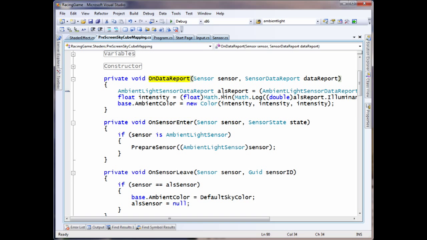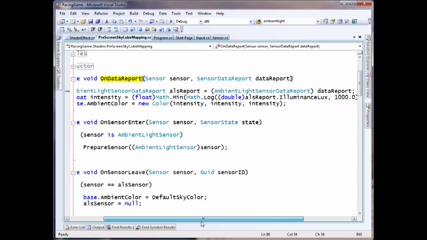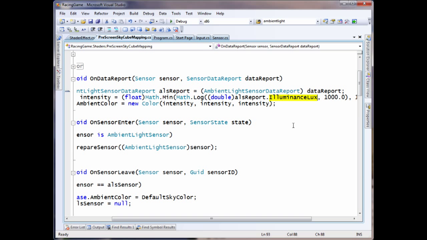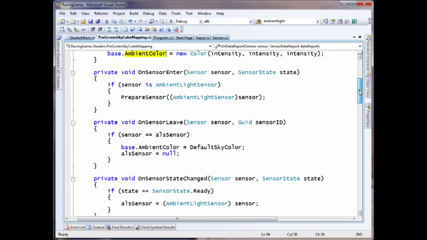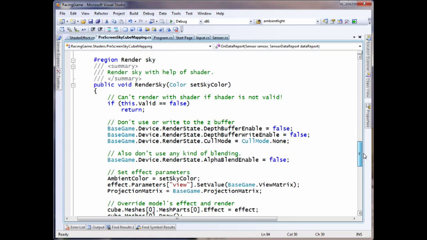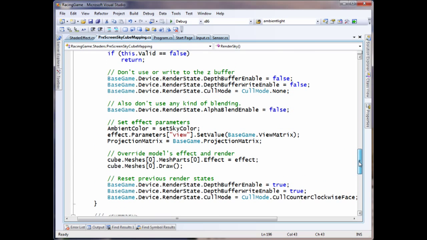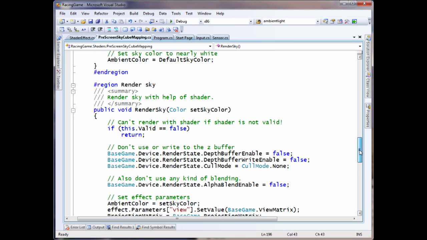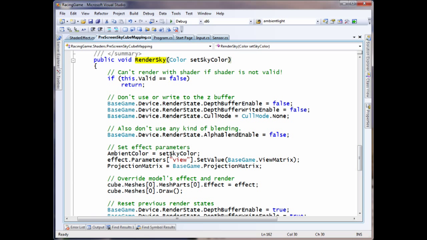Now we get our sensor value from the on data report event that we've already set up the frequency for when we were setting up that sensor, and then we obtain from that data report a value that gives us the intensity of our light, and that value we use to define our ambient color. The ambient color is the color that's applied to our lighting scene for our sky, and it's applied using a helper. So we call our render sky with the last used ambient color. That's actually the protected property behind the ambient color that we set. And then in the render sky here, we take that set sky color parameter, we set it to the ambient color, and that sets how light or dark our sky scene is actually painted in the game based on the real value.